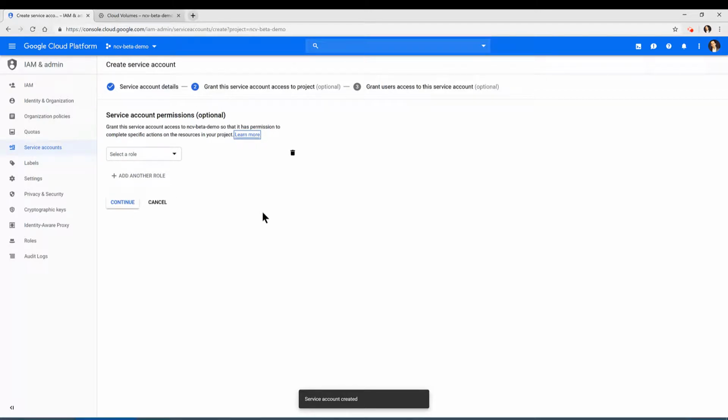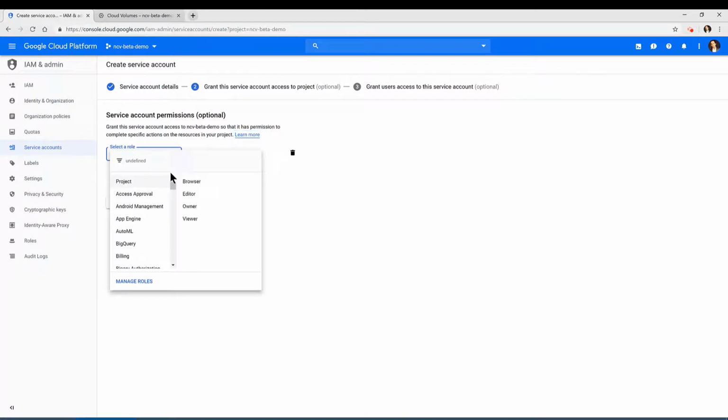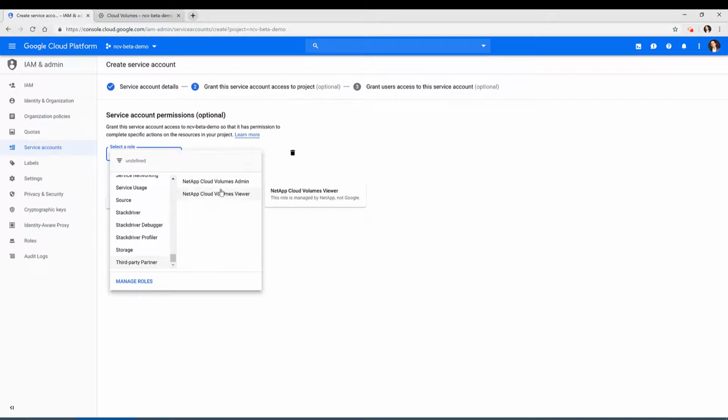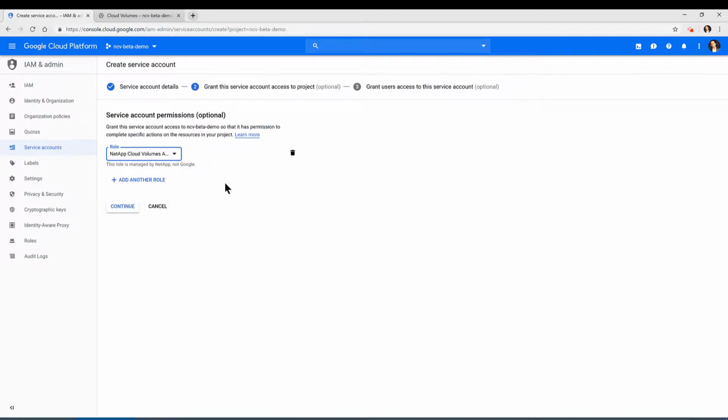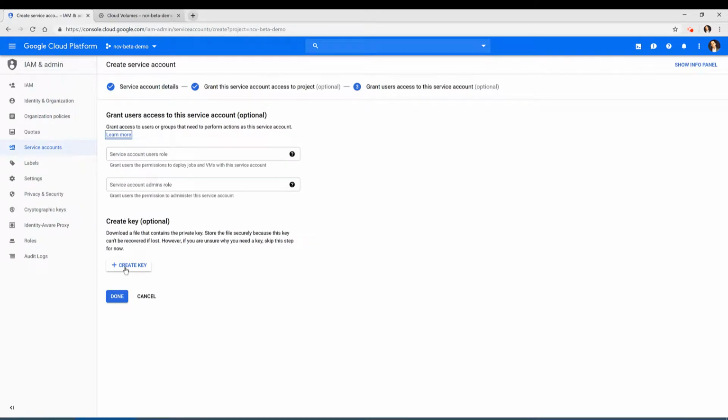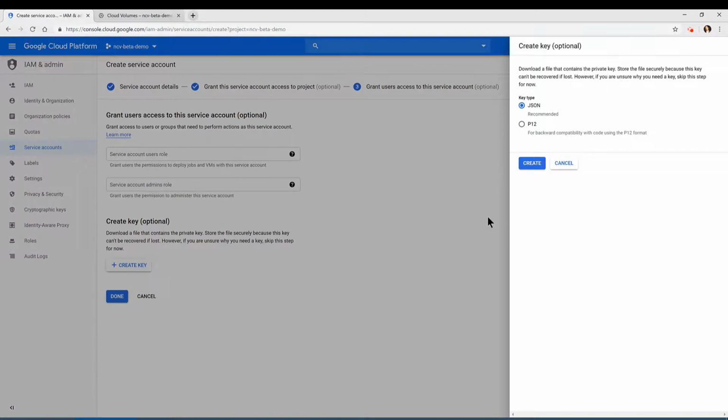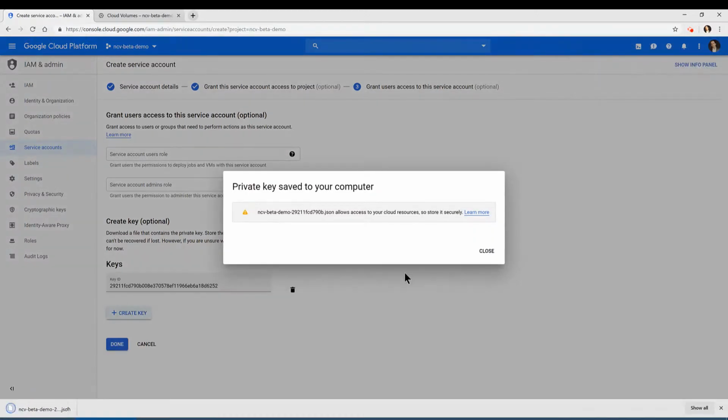And this is where I can assign the NetApp Cloud Volumes admin role to the service account. I'll click on Select a role, scroll to Partner Services, and select Cloud Volumes admin role. Click Continue. And we'll also choose the option to create a key. Select JSON format and click Create. The key has been downloaded to my computer.